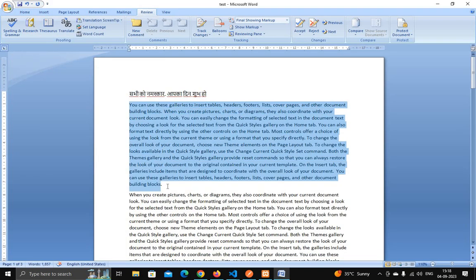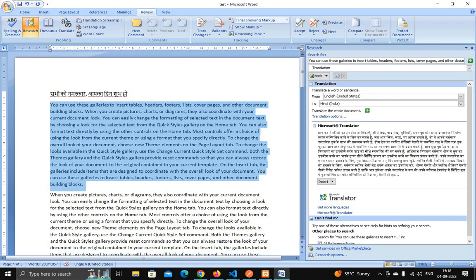For example, let's select another paragraph and go to Translate, and again you can see the whole text has been translated into Hindi because I have selected the Hindi language. And you can also translate the whole document if you want.